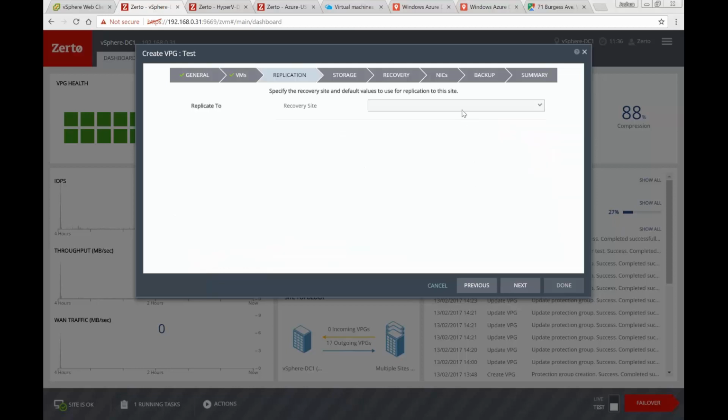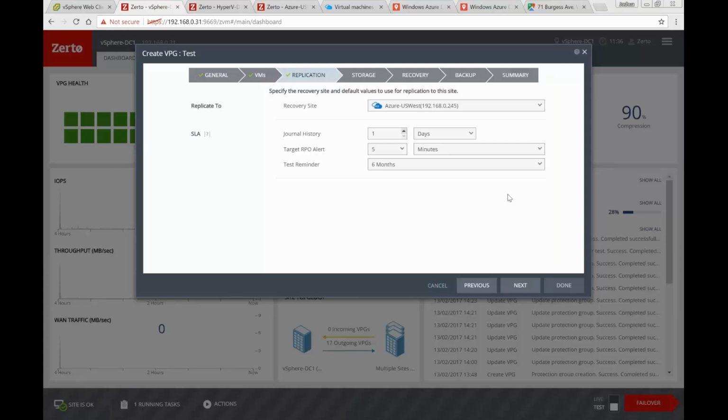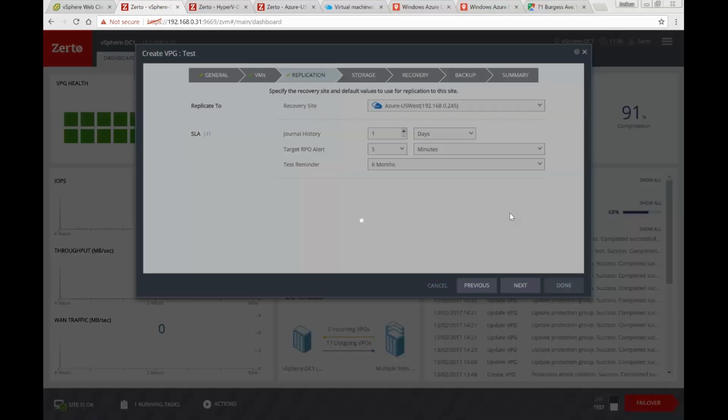And selecting Azure, all I do is select where I want to replicate to, and this is a list of all of the paired sites. That's all it is. So I can go to my VMware data center, I can replicate locally, I could go cross hypervisor to Hyper-V, but for this demo, I'm going to go to Azure. And you can see I'm going to US West. So I specify my SLAs around the journal retention, the RPO alerts, this is not a schedule, it's just an alert, and a test reminder.